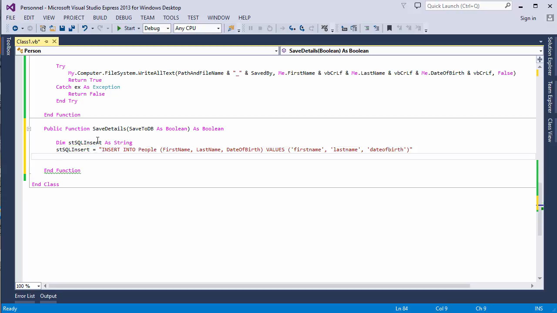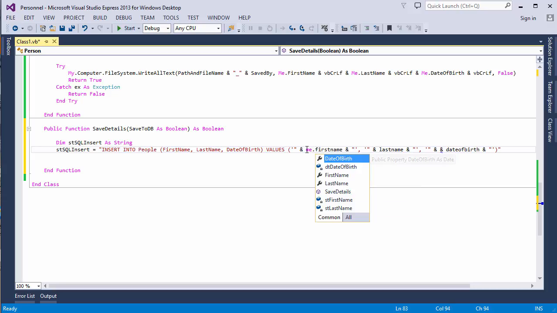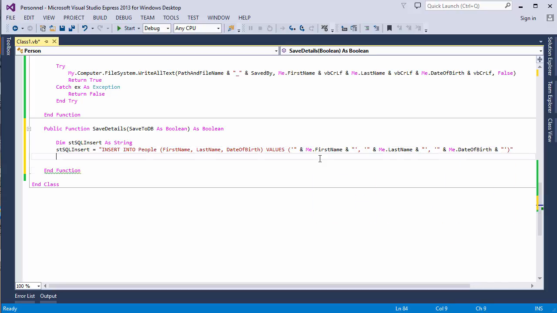Now that's not going to work as it is. I need to replace these values with the properties of my class. So I just need to manipulate this string a little bit now. I'm going to break it apart here, and here, and here. And I'll change these into the properties of the class. And that seems okay. So that will insert first name, last name and date of birth into the people table. I'm not worrying about the ID field because that's an auto number. Access will take care of that for me.